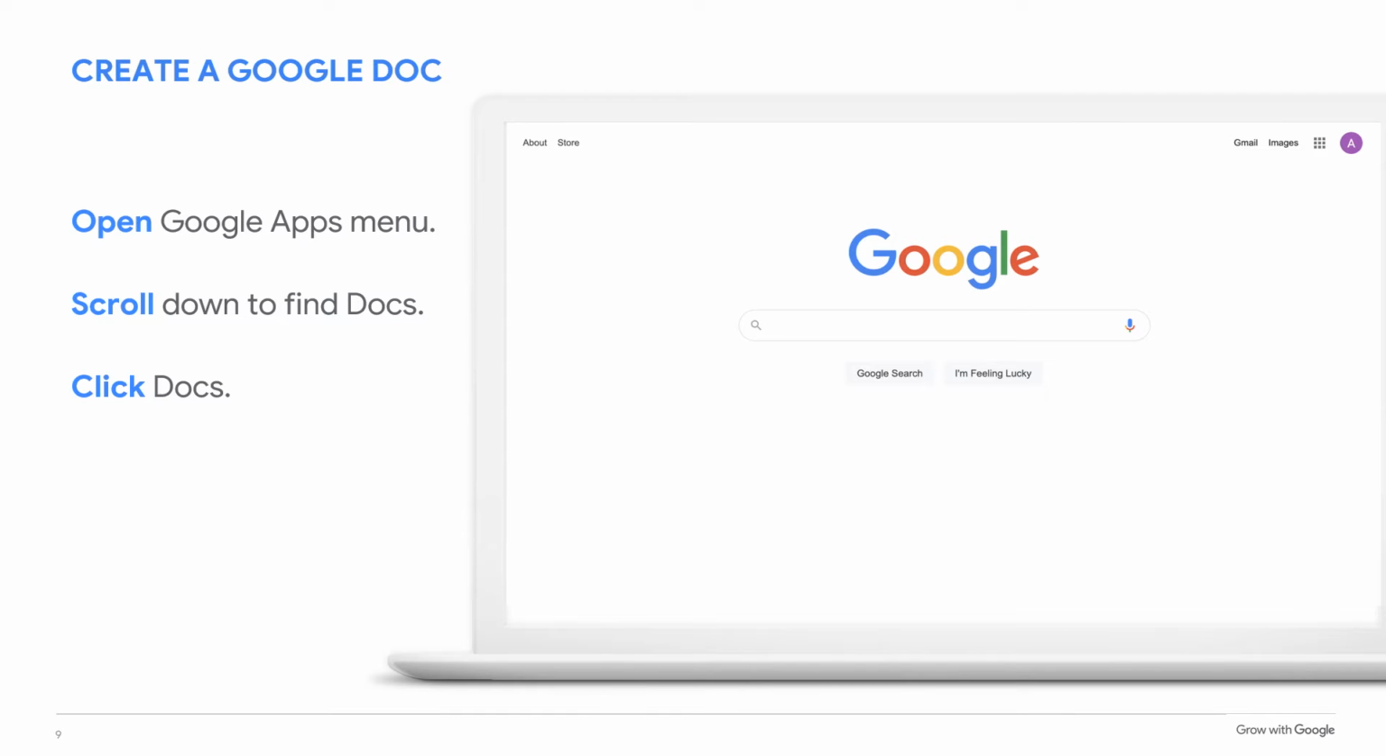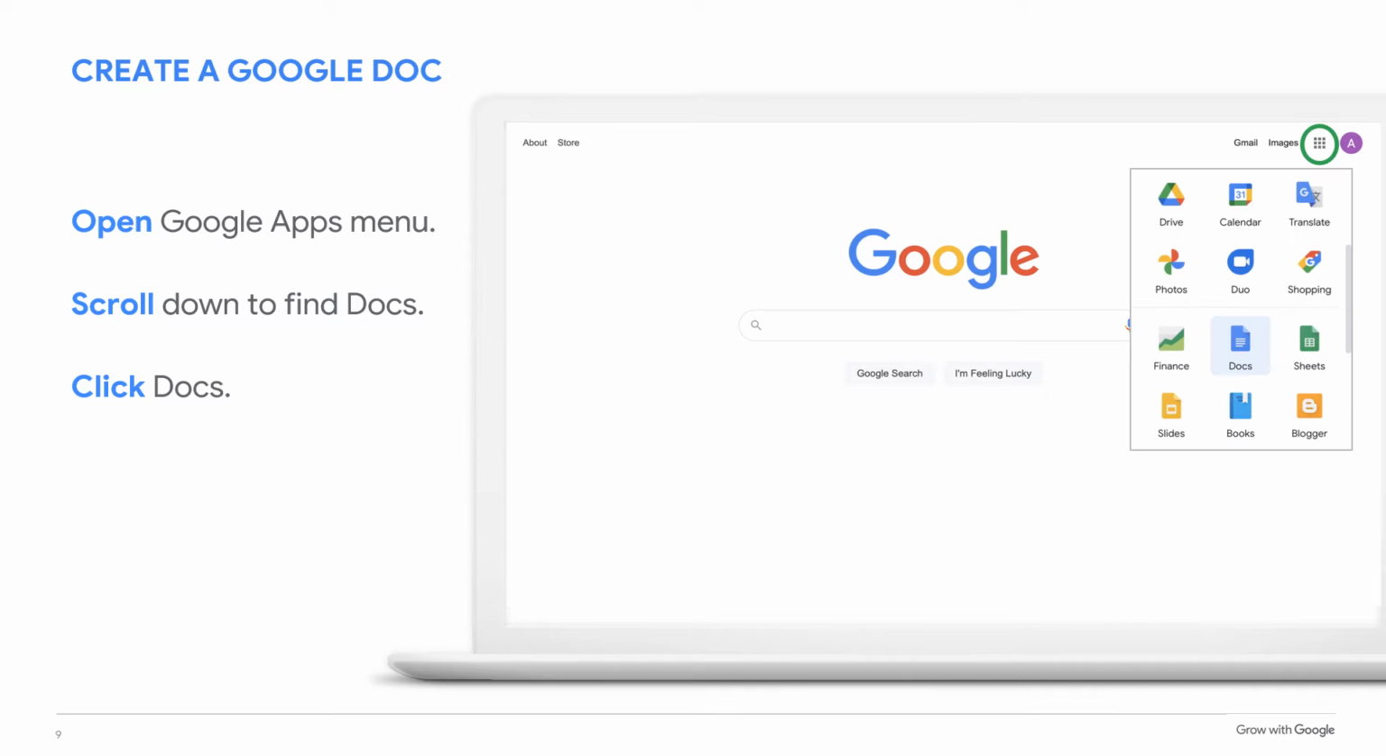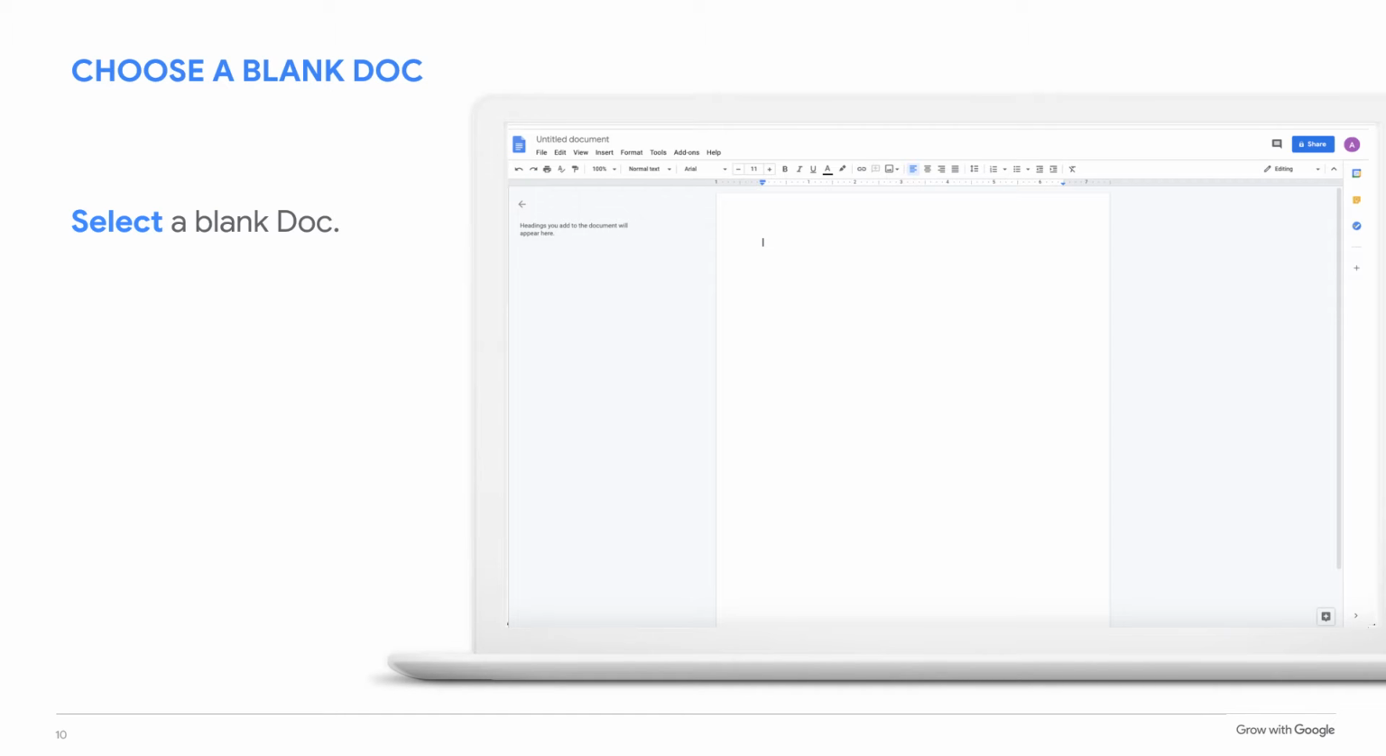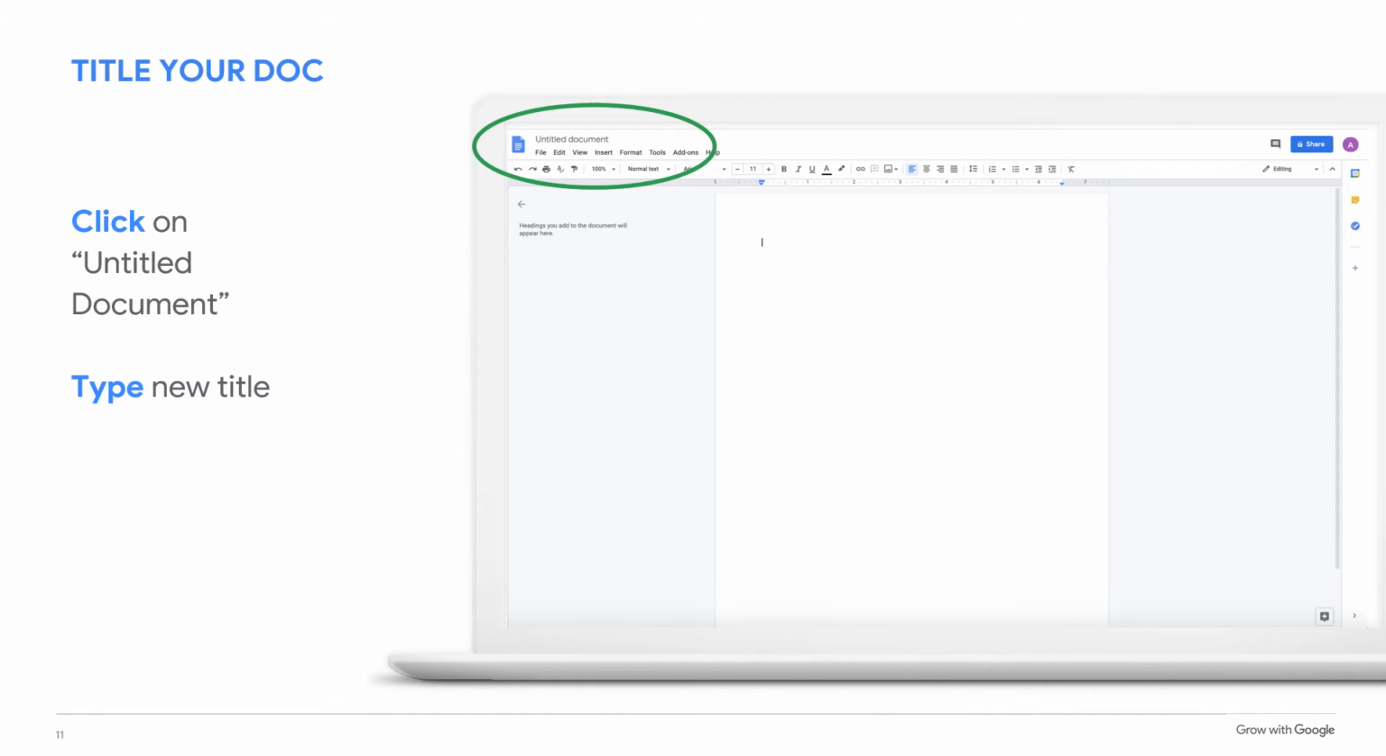From Google, open the Google Apps menu in the upper right corner. Select Docs. You may have to scroll down to find the Docs icon. Click it to select it. Once Google Docs opens, select a blank document. Give your document a title.